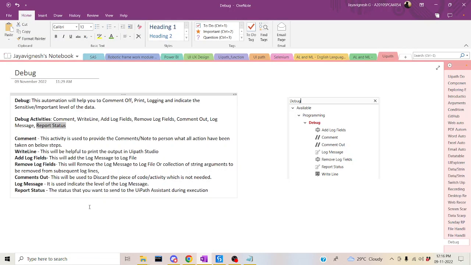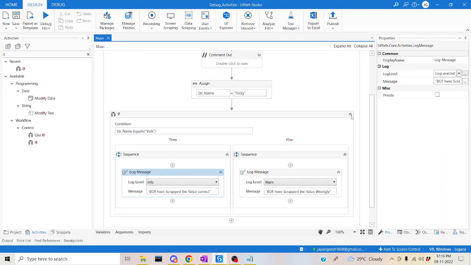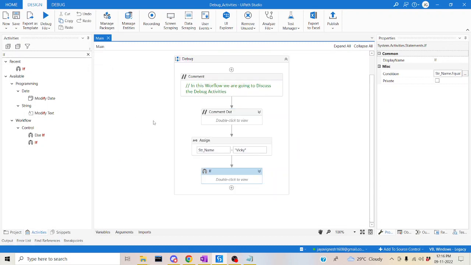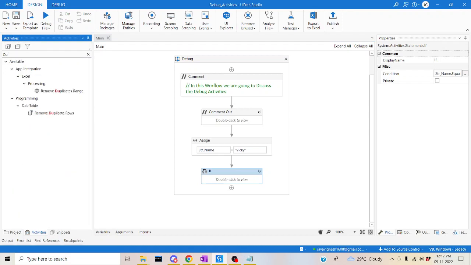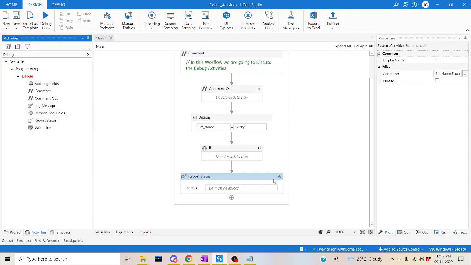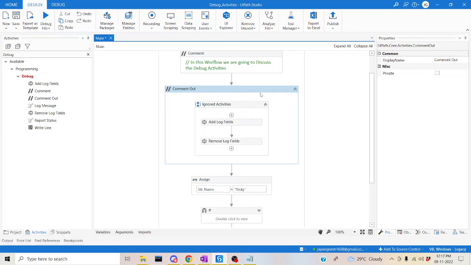You can see here report status, the status that you want to send to the UiPath Assistant during the execution. During the execution of the flow, if something needs to be noted to your assistant, in those scenarios you can go here and directly use this activity. So let me try it for debug. Let me drag and drop. Let me comment out these two things.